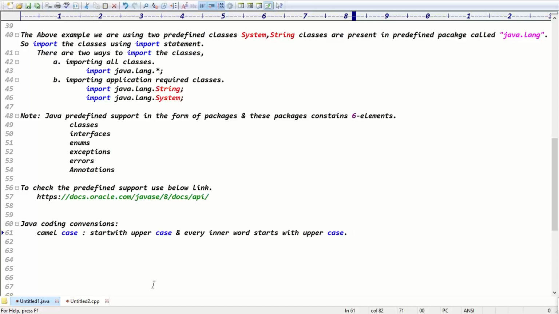How to write the application, how many predefined classes we have to use, how many user defined classes we have to use. Predefined classes means how can you import the classes, using import statement. And while writing the first application, what are the conventions you have to follow? Camel case means starts with uppercase and every inner word starts with uppercase.